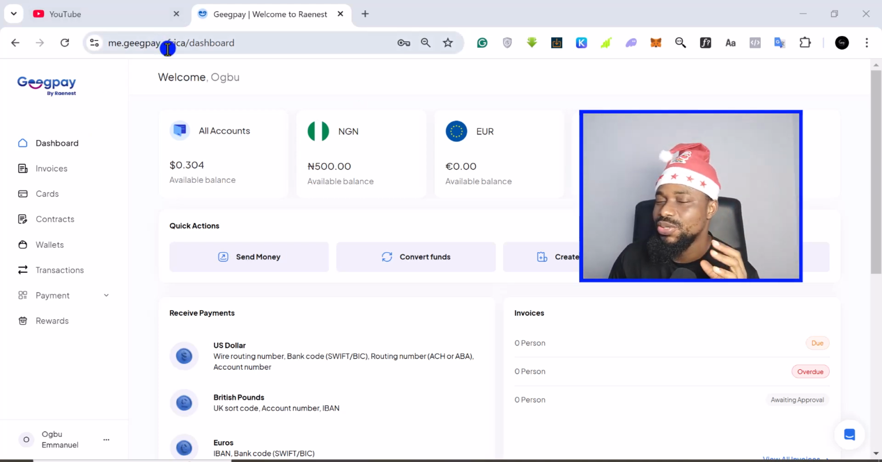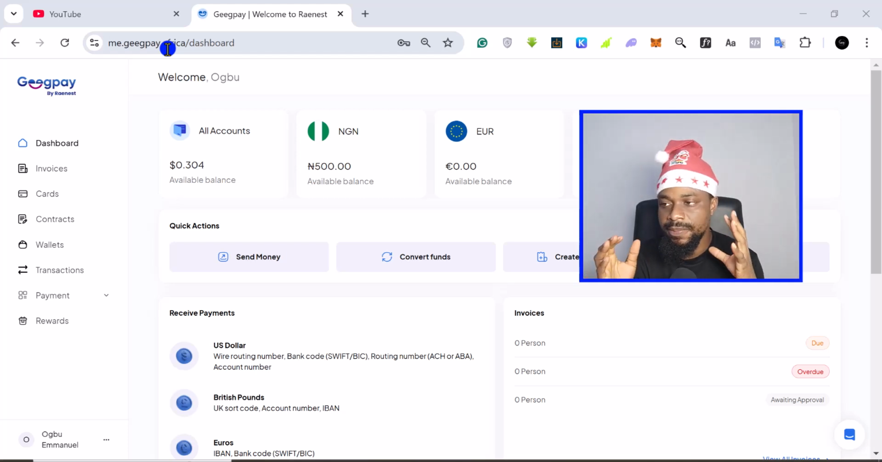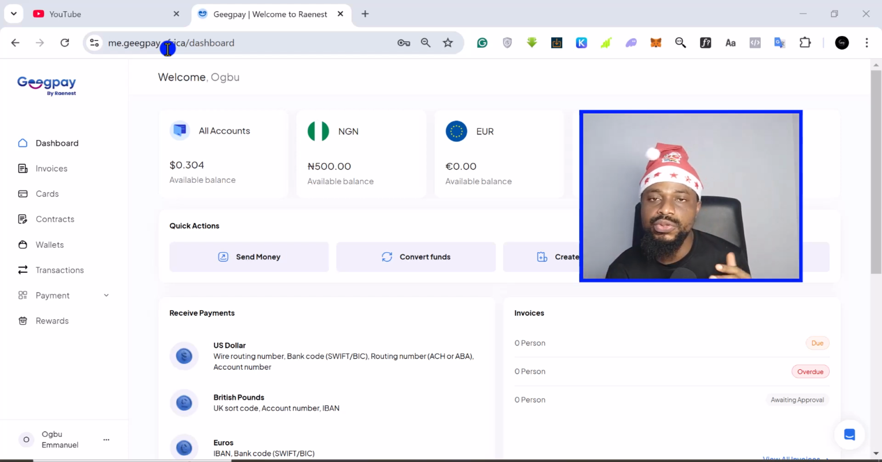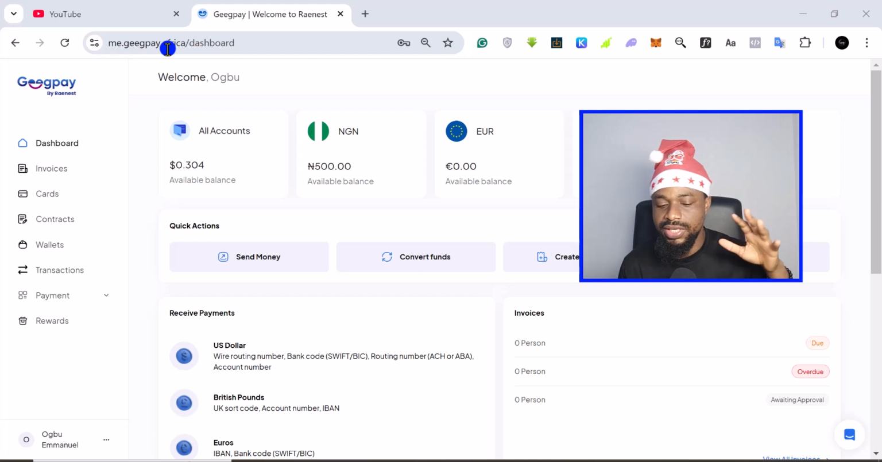So this platform is called Geegpay.Africa, and just in case you do not know, this is a fintech service that provides us with international bank accounts. So you can be in Nigeria and have a US bank account that you can use to receive money from even Google AdSense, affiliate marketing platforms like Impact, ClickBank, and the rest. So first, you need to create an account on this website, and I already have a video that teaches you how to do this, so I'm going to put a link to that video in the description of this video.